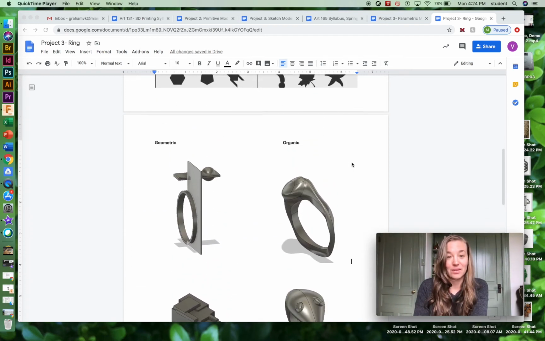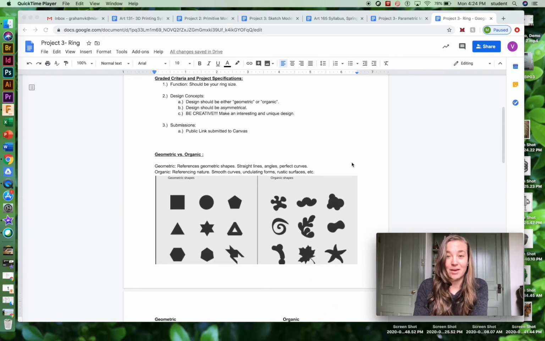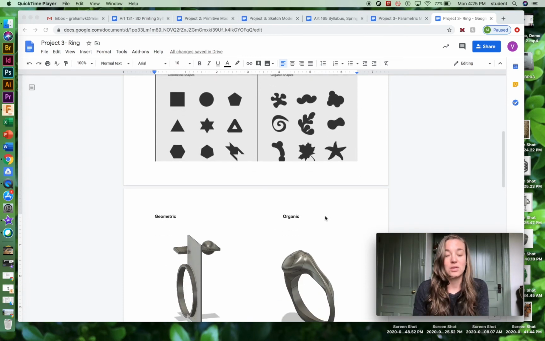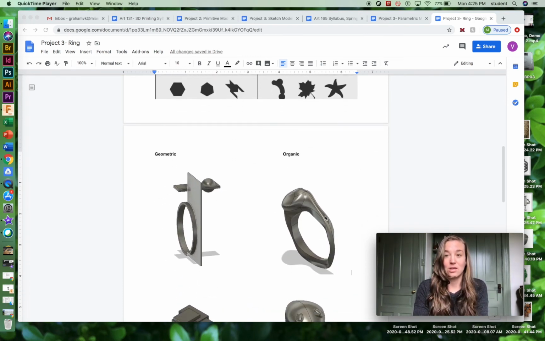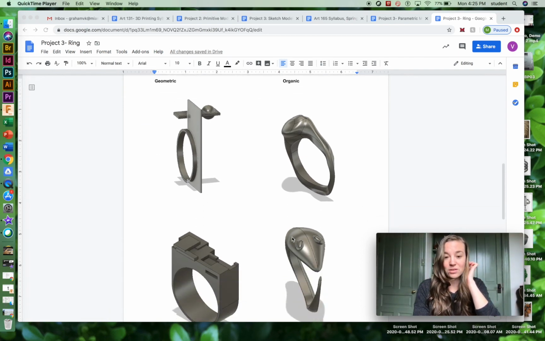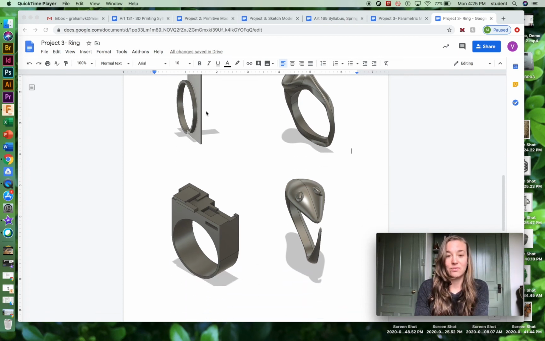So yeah, geometric or organic, they are opposites essentially, so it covers the whole entire spectrum of design so that you can make something that you want. But it should be clearly organic or clearly geometric, so make sure that when you're designing you are really honing in on that fact. You can also see that all 4 of these rings are asymmetrical, so they do not exactly mirror each other on one side as the other. There are varieties.